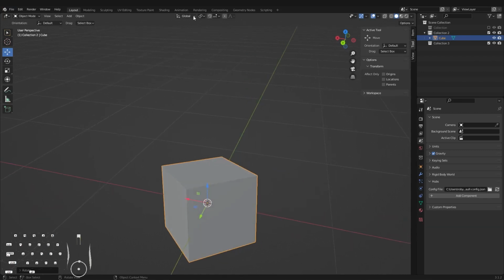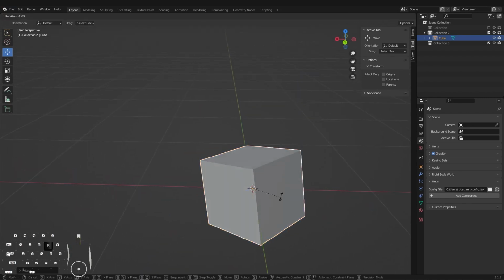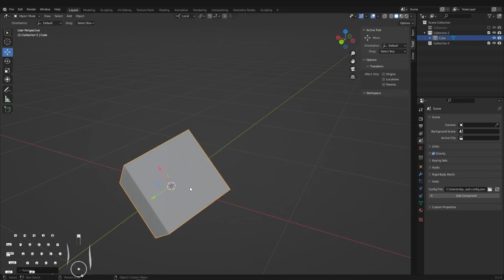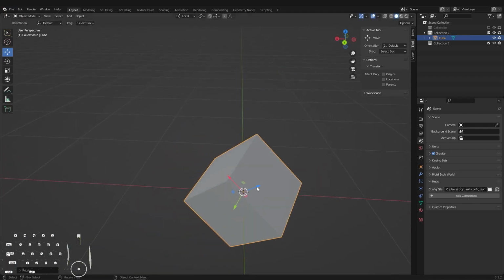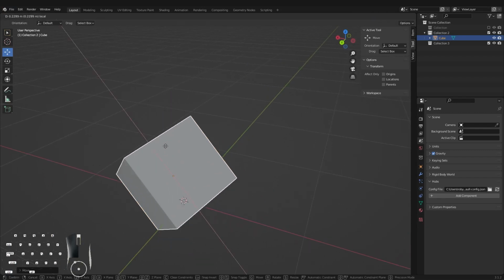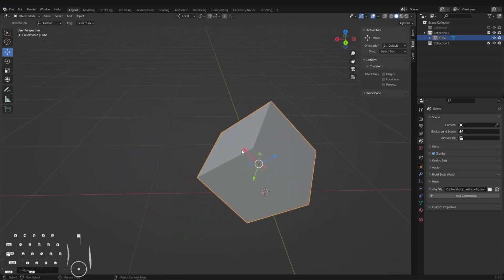But if you change this to local, then the axes of the manipulator, the axes of the object, will change along with the changes you make to the object. So if I rotate this box and move it, the axes of the object and the manipulator also change. So if I want to now move this object along its x-axis, it's not going to move along the global x-axis, but along the object's local x-axis.